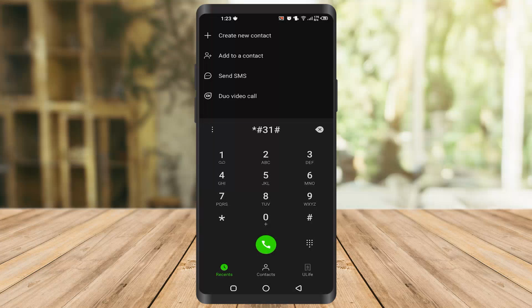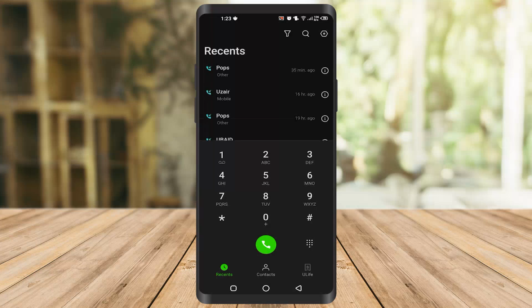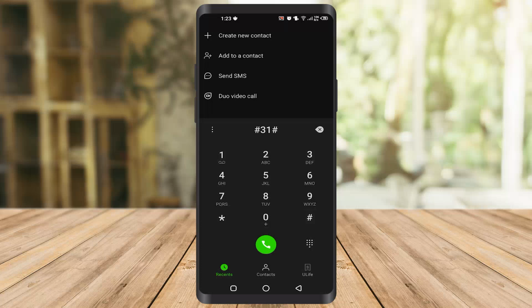And how to disable it? If you just type hash 31 hash, it will be disabled. So that's how you can easily block the calls so no one can call from your phone. So I hope you like this first trick.